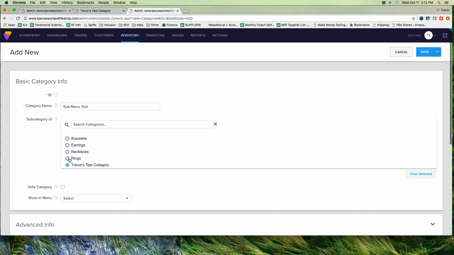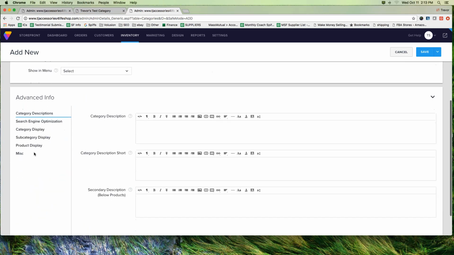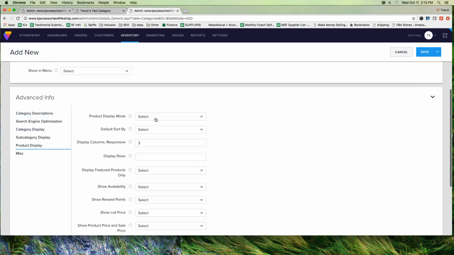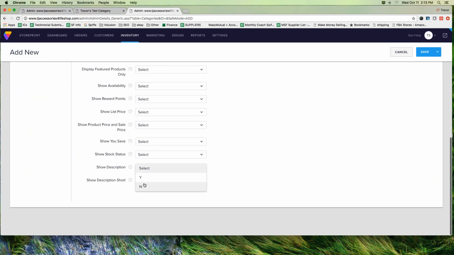So the big rule of thumb when you're doing a subcategory is you name it, you select which one you want it to fall under, which I just did here, and then you do not check show in menu, because we don't want it to show up in any menu since it's already a subcategory of, in this case, Trevor's test category, okay? But you will need to go down and do what we did earlier. So we're going to go down here to product display mode, responsive grid, and then select no and no at the bottom under show description and show description short, just so the formatting is correct as well. And then I'm going to hit save up here at the top right.